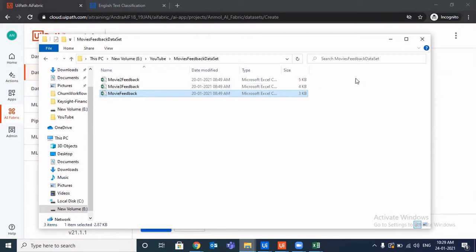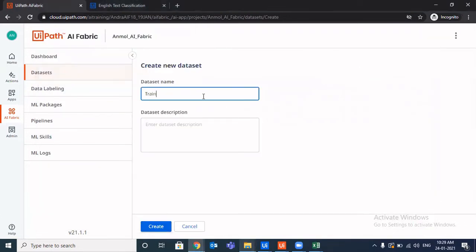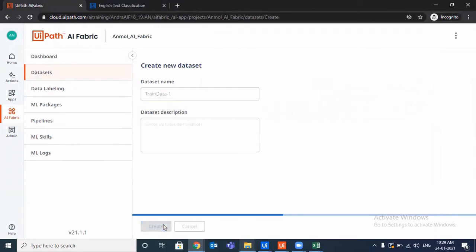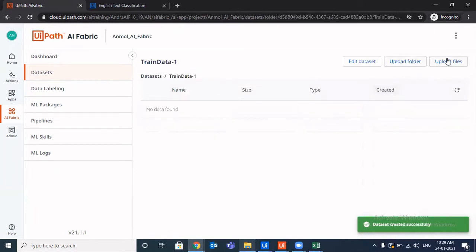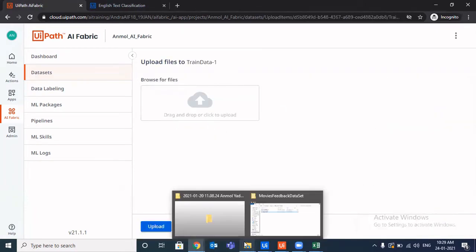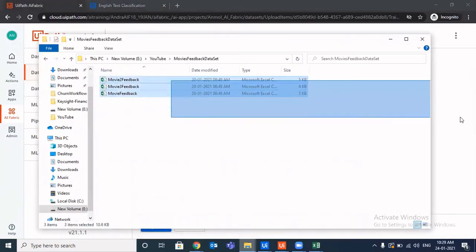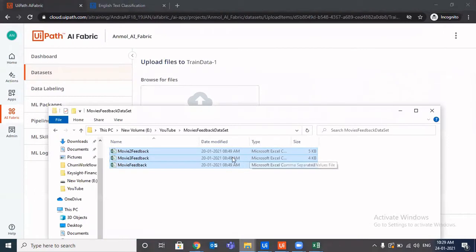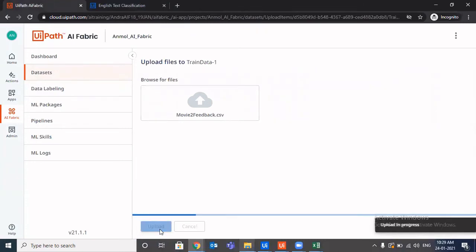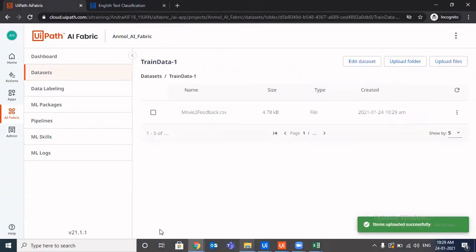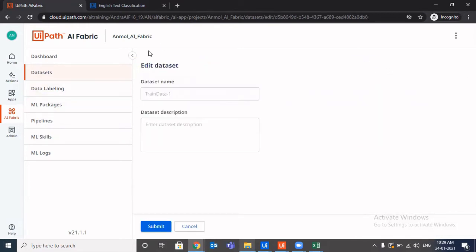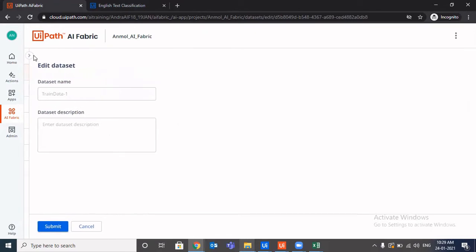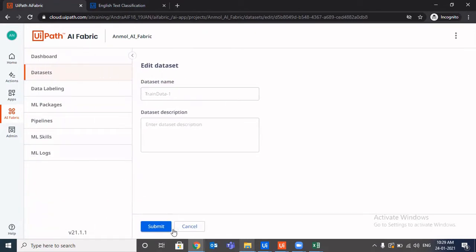Okay, so we're going to do it this way, that we'll say train data 1, and we'll create it. Once I've created it, I'm going to upload a file over here. I'll be dragging a 5 KB file on which I'll be training it. So let me drag the 5 KB file here and I'll say upload. Now I can edit the data set and upload another file. When you click on edit the data set, you can edit the name and all.